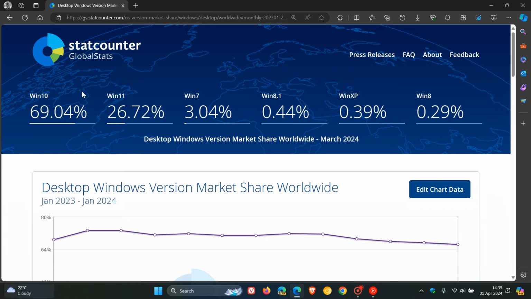So obviously Windows 10 is still very popular, and because of that, as I've mentioned previously, I do seriously doubt that Microsoft will end official support for Windows 10 in October next year, 2025. There's just too much market share as far as I'm concerned.